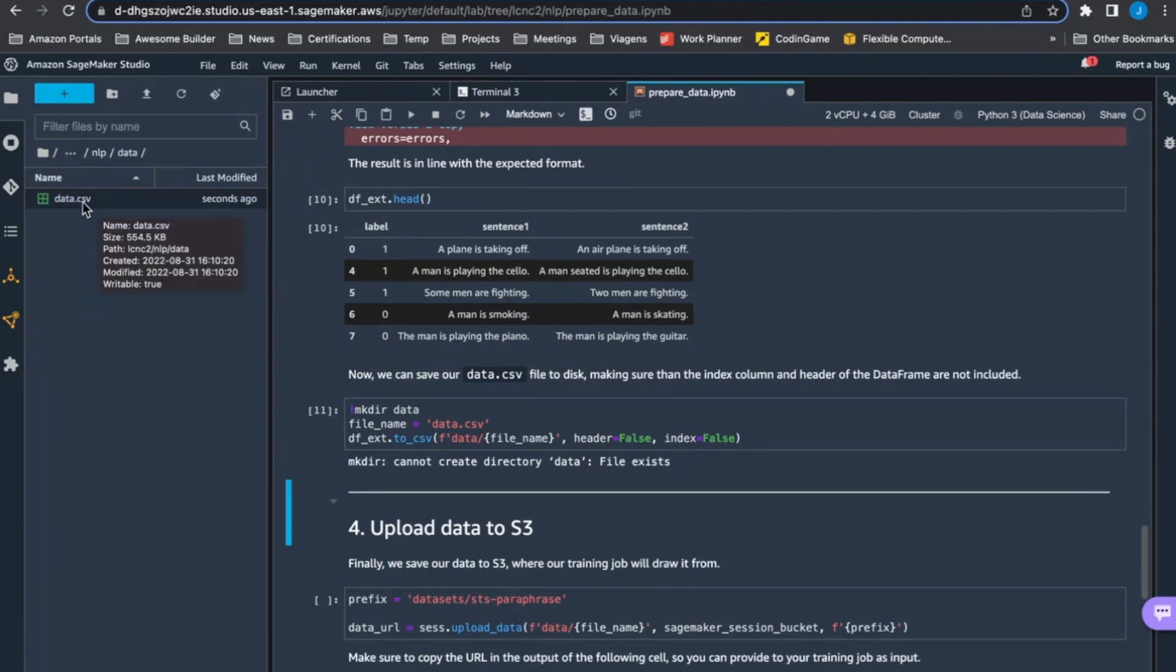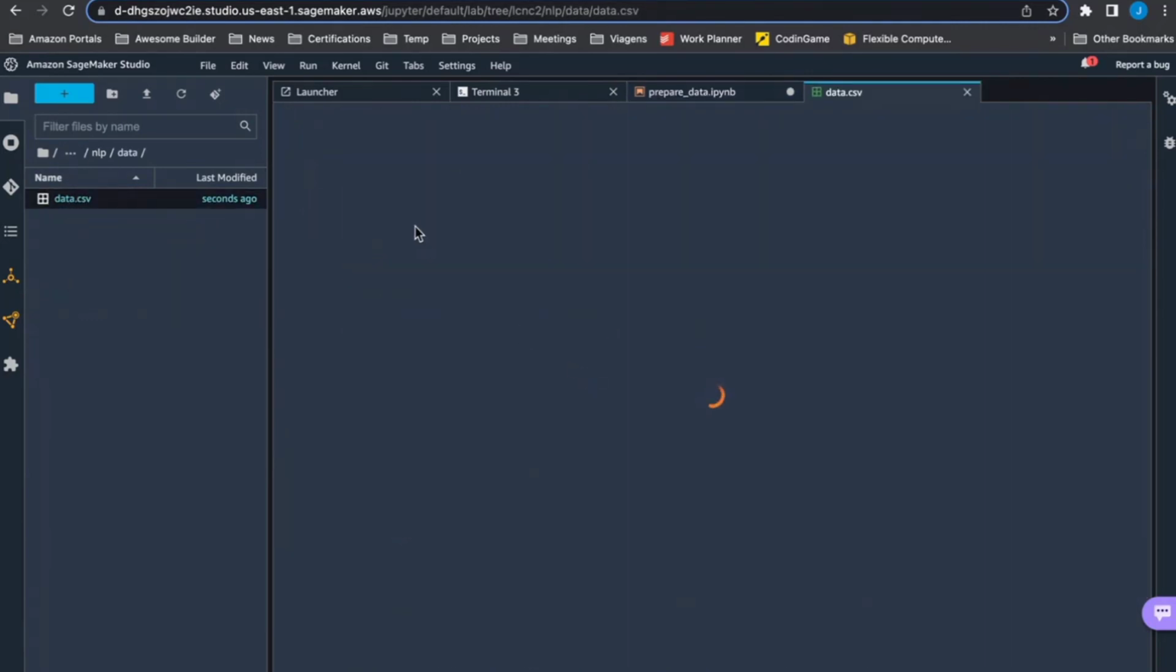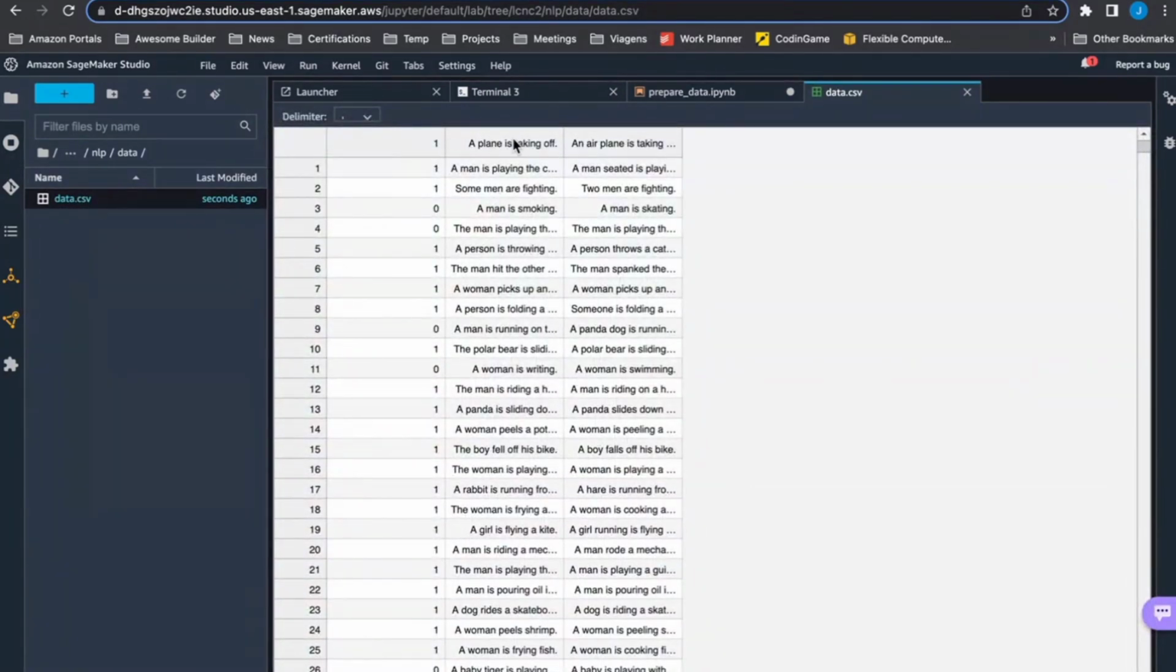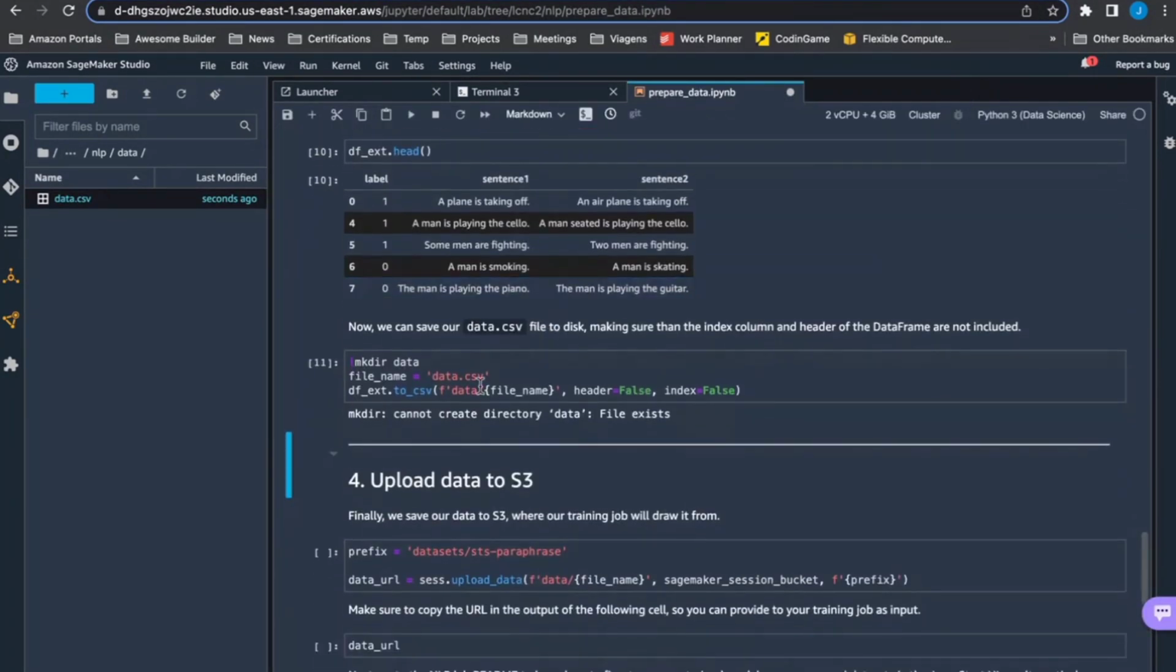You can see data.csv. This is what it's going to look like. So labels, two sentences. That's our training data.